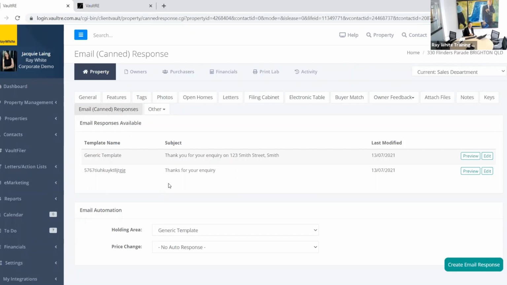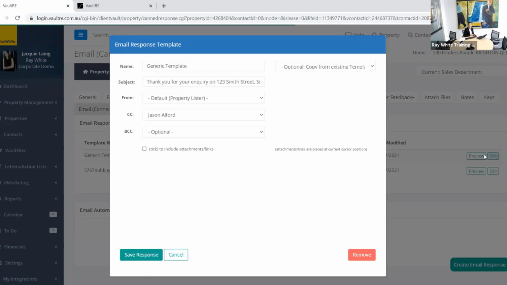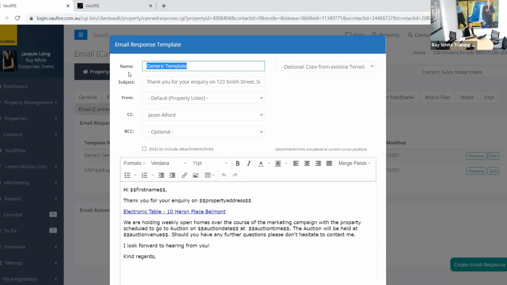And if you have inquiry coming in and you don't have any canned responses set up, essentially the people that are inquiring on the property are not getting any acknowledgement of their inquiry being received. So this is where you do want to come in and create those. Now, once I've created it, I'm just going to edit this one and give it a different name, so that it's more obvious. Let's call it week 1 of auction campaign.